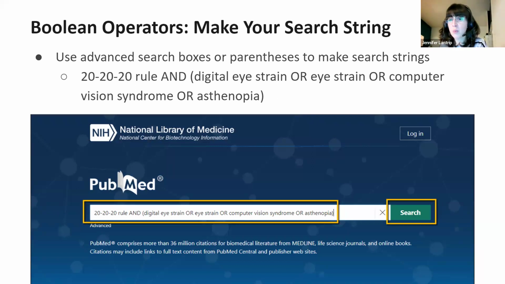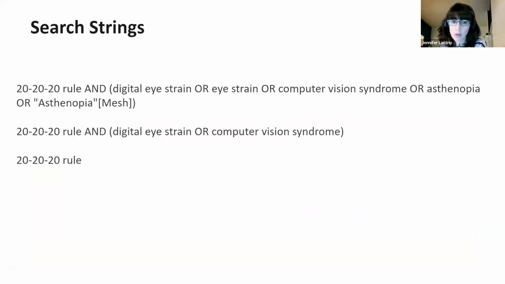The parentheses are important because they tell the database how to group your search terms. If you put them in a different order, you'll get different search results. Here are some examples of how you could put your search strings together. The top example is a search string using keywords and the MeSH term osthenopia.